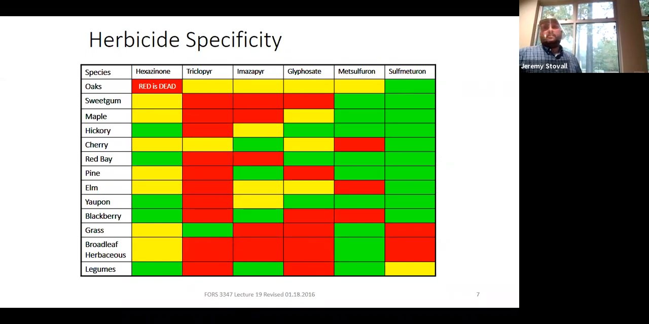Glyphosate is probably the one herbicide on this list everyone had heard of before coming into class, right? If you've used Roundup, glyphosate is the active ingredient in Roundup. Accord is the common forestry product people have heard of that uses glyphosate. But again, there's a bunch of others with it. Glyphosate gives you pretty broad spectrum control. It does really well on herbaceous things, grasses. If you've ever used Roundup around your yard, it's very easy to kill your turf grass with it if you overspray some weeds a little bit.